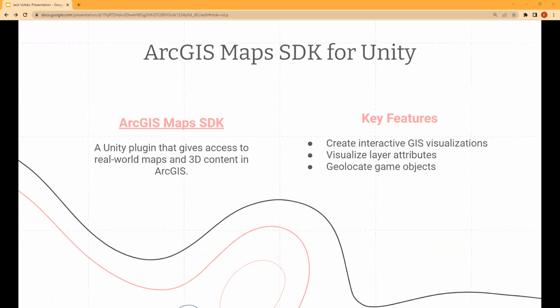So, first, let's talk about the ArcGIS Maps SDK for Unity. Some of you may already know what this is, but in short, it's a Unity plugin that gives access to real world maps and 3D content in ArcGIS. This is what we use to extract and visualize data from ArcGIS map layers in Unity.